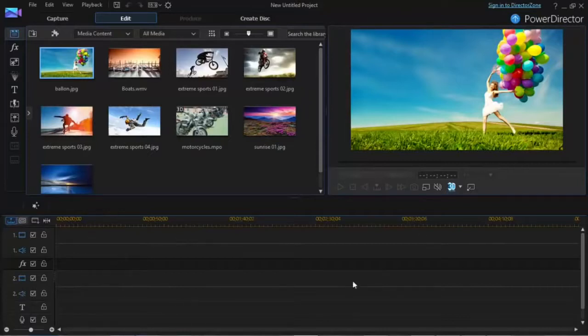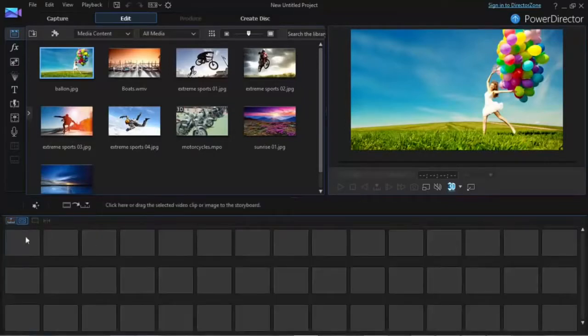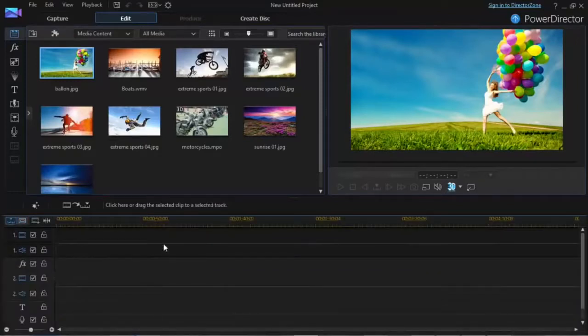Okay, this is the timeline, and the timeline consists of many things. You can use it like this, or you can make it a storyboard view, where you put your video and edit it using the storyboard view. I prefer the timeline because it's very easy. Even many people always use the timeline.